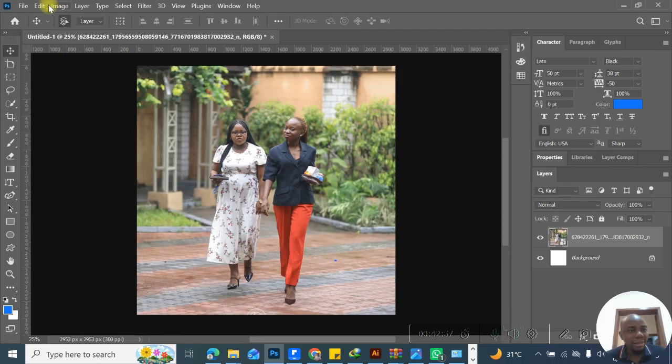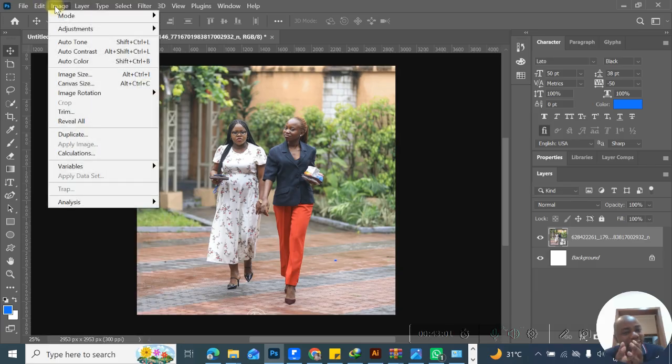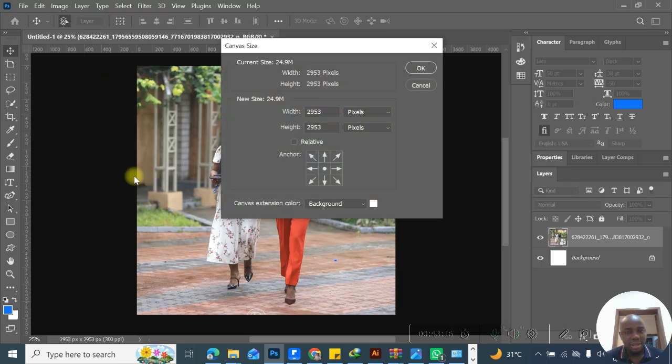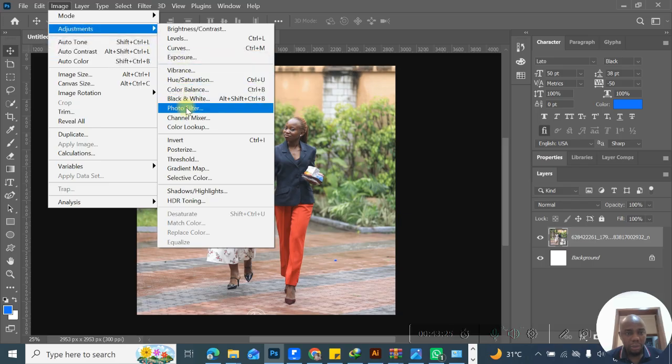It is basically the edit option, but for the image that you put in. You can duplicate your image, you can do calculations, you can do variables. Oh guys, you can do almost everything. You can even define your canvas size. Remember, canvas is this one. You can define canvas size. Oh, okay, all right. You can adjust your photo.